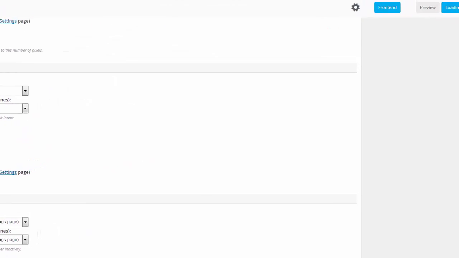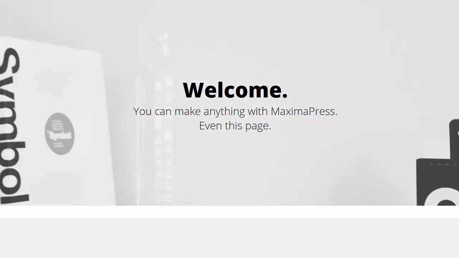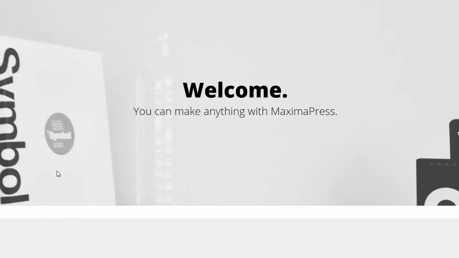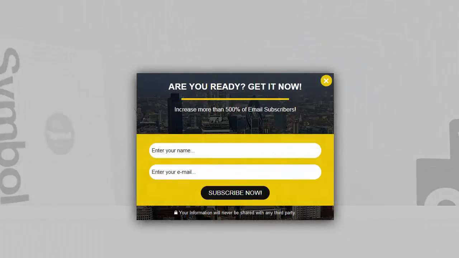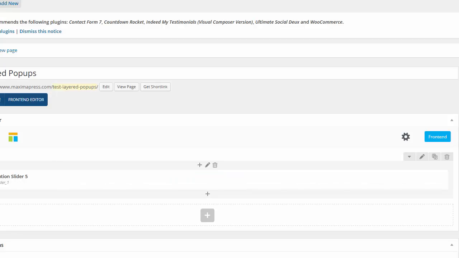So I'm updating the page. Now if I come and refresh this page, here's my Revolution slider page. When I go to exit this page and bring my mouse to the top, you'll see that a pop-up happens, and there it is right there. Very, very powerful.